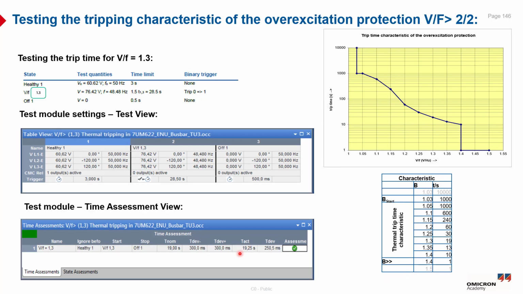Okay, now we will talk about the fast trip stage, or stage 2, of the overexcitation protection function. Also, the testable part of the V over F tripping characteristic is again limited by the potential overlap with the frequency and the overvoltage protection function. So in this example, we will use one test point defined and used for this trip time characteristic, and using the previously mentioned calculation, the corresponding voltage and frequency setting can be calculated. For instance, the V over F ratio of 1.3 in this case. So you can see here that the actual ratio is 1.3, as you can see from the test view of the state sequencer.